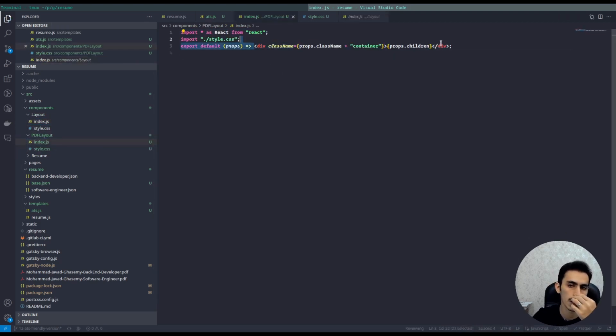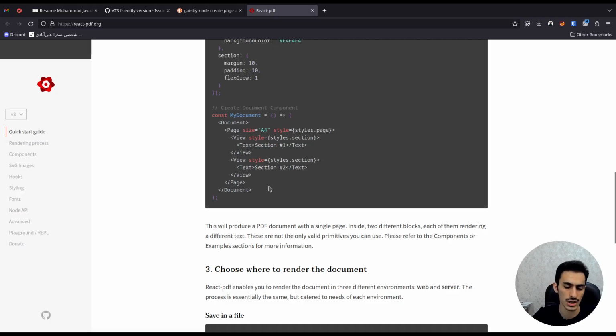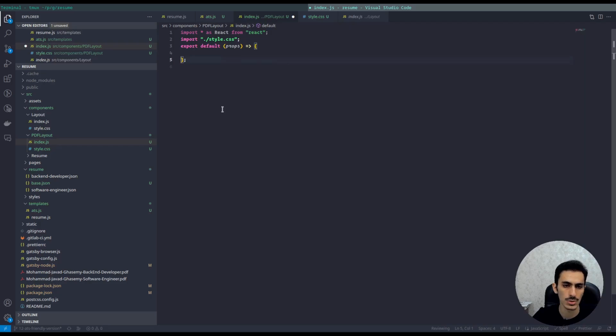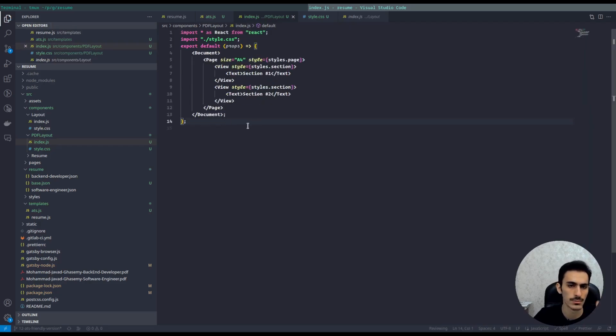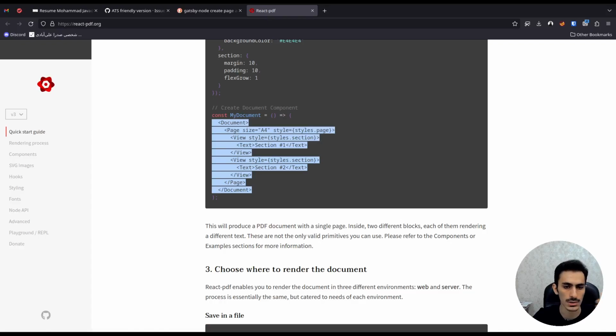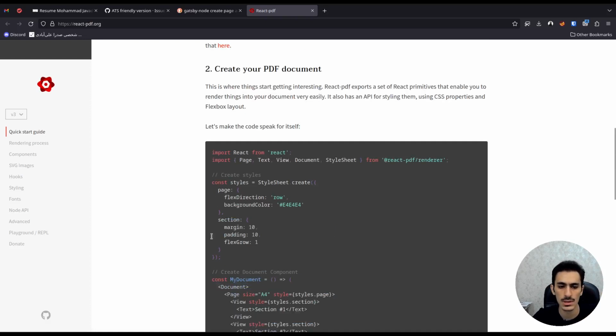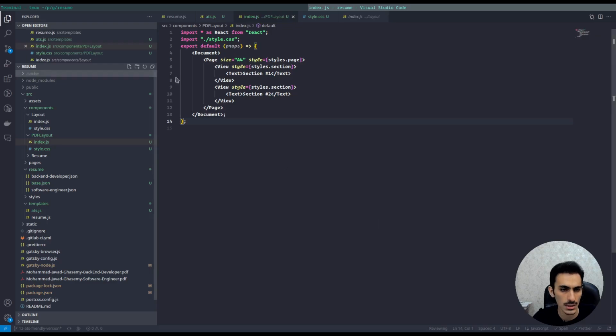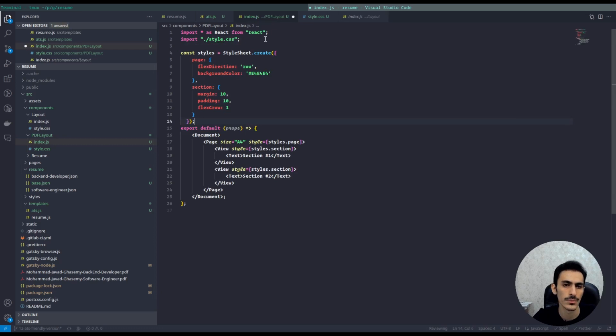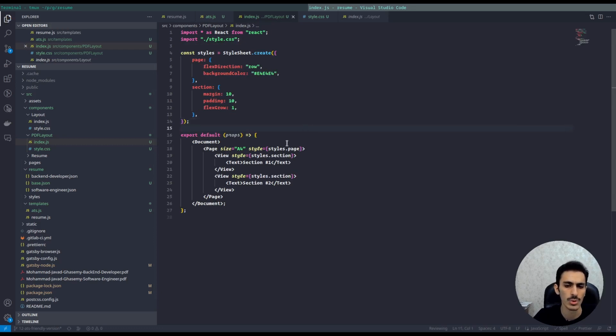So let me copy this in here. Here we want to make all of our resume just in here. So this is the document, and I will just make some sample for now, and then let's see if it works or not. Let me just copy the styles also, because I don't want to have a problem with the style page and other things.